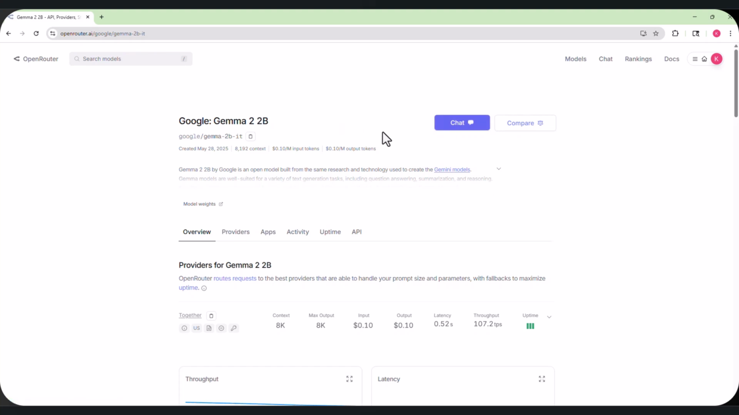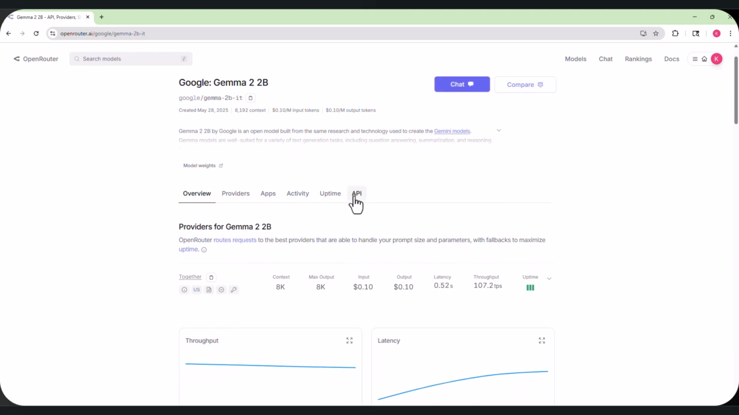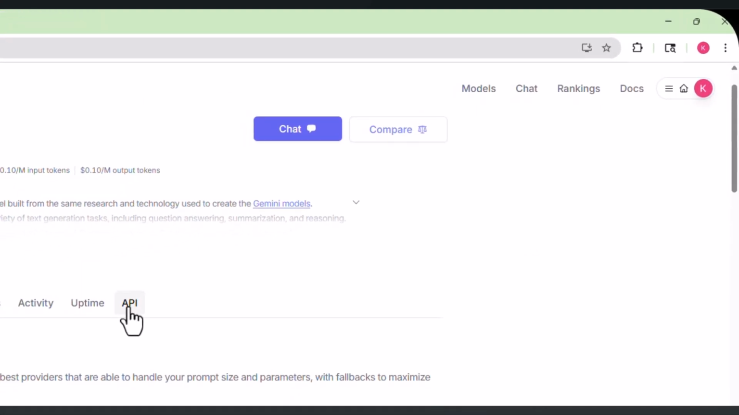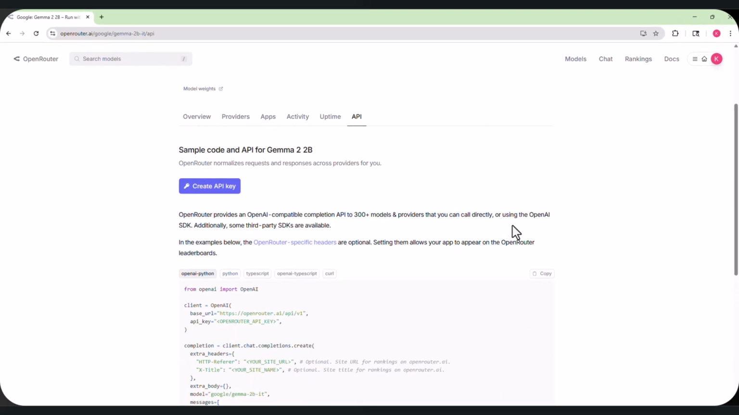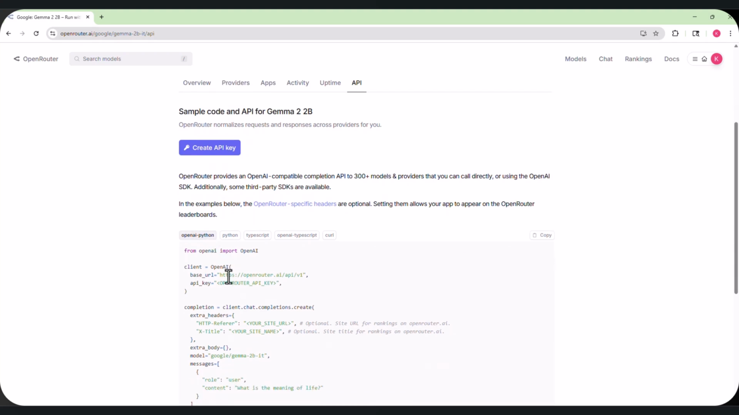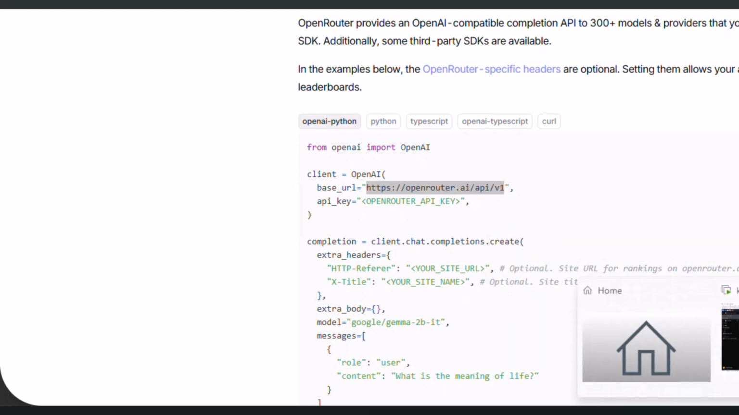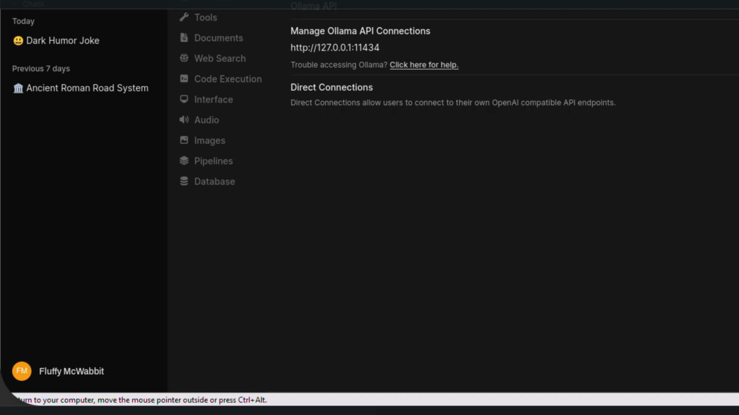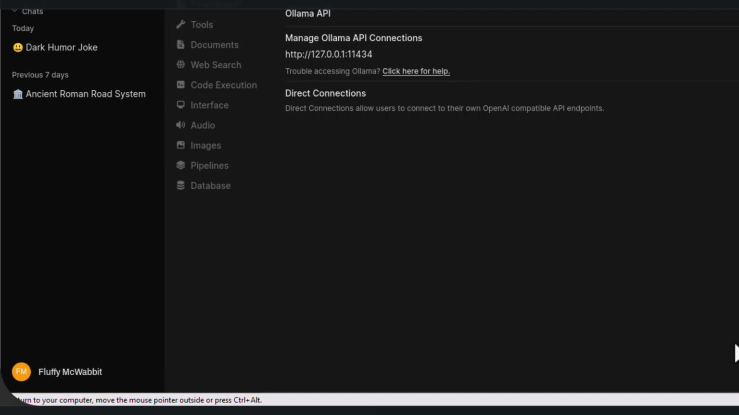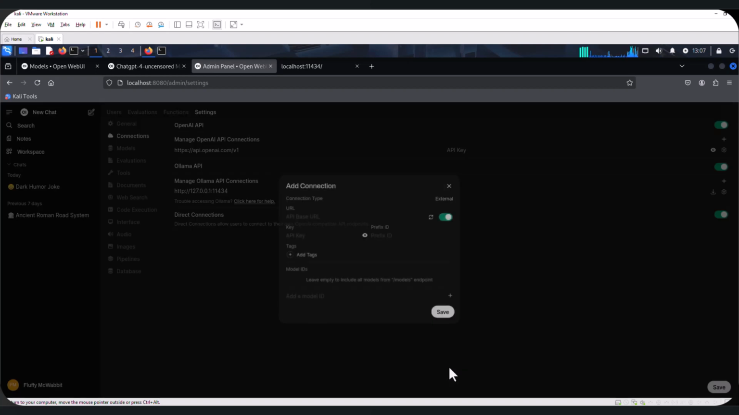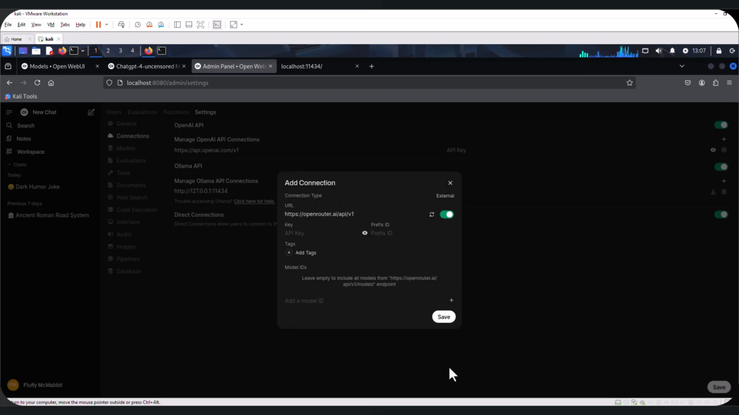So on Gemma's page, we can scroll down and then click on the API. And this will take us to where we can create an API key on Open Router. But before we do that, let us copy the endpoint for Open Router. And let's go over to our platform. We have an option to replace this with what we have here, or we can just go to Add Connection on the right side and then paste in our Open Router API endpoint.